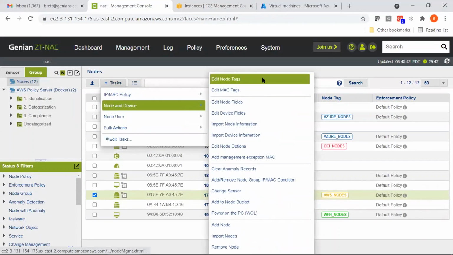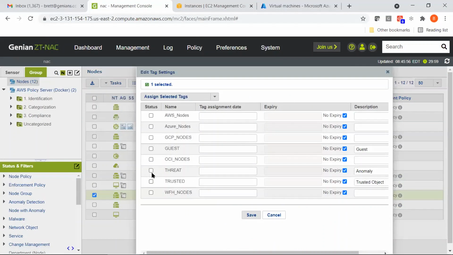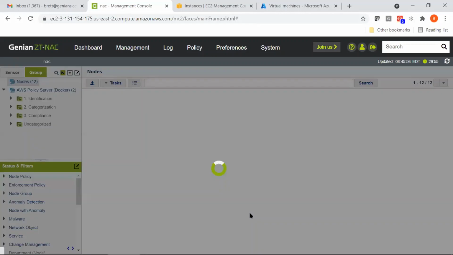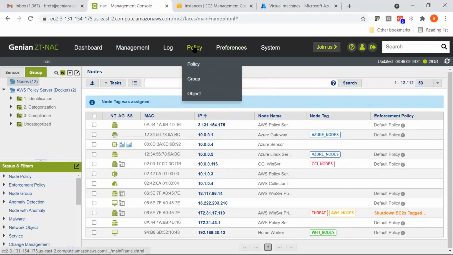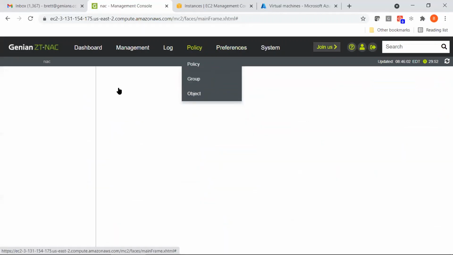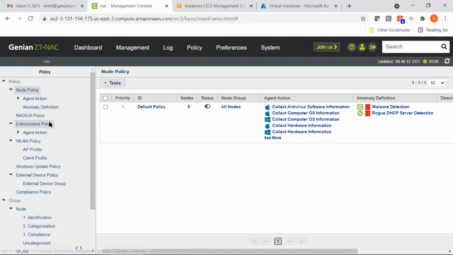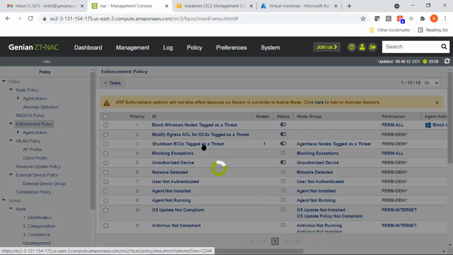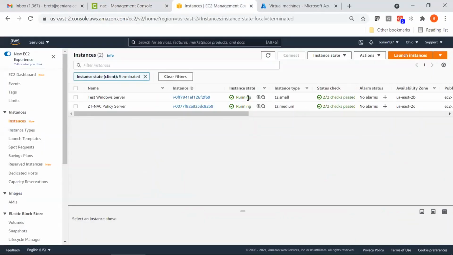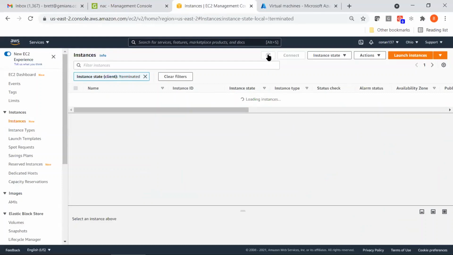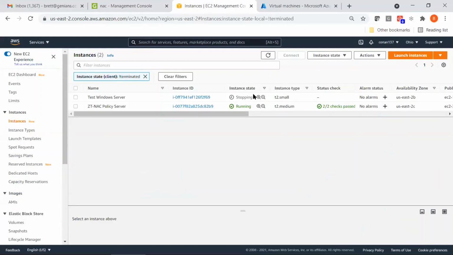So now we're going to add a threat tag again to this AWS node. Now you see the threat tag assigned, and it matched on a different policy, which is to shut down the EC2s. So if I go back and look at the policy, I can see now that one node is matched on this one instead of the agent policy. So we'll go back and look. This was the EC2 that was running, and there you see it's stopping.